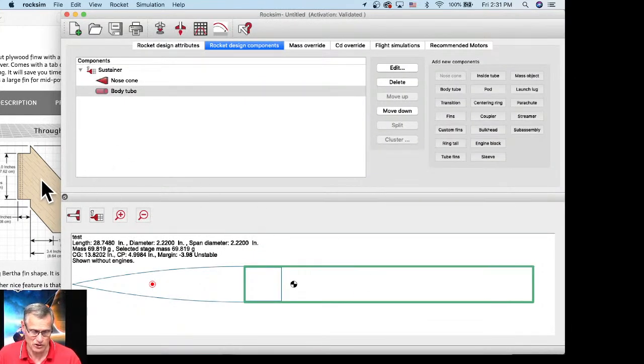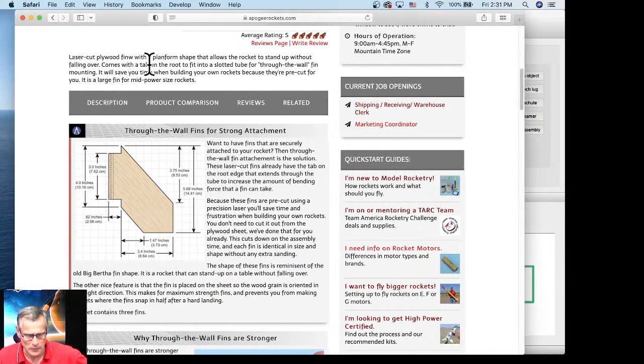So here's the fin off to the side, but first let's look at the question that he says. David asks, I'm trying to add the plywood fins in RockSim, but it looks very different than what's on the website. So first, let's add that fin. Now this is a custom fin.